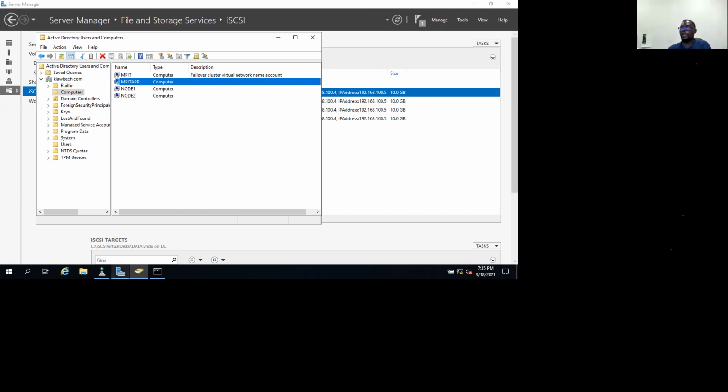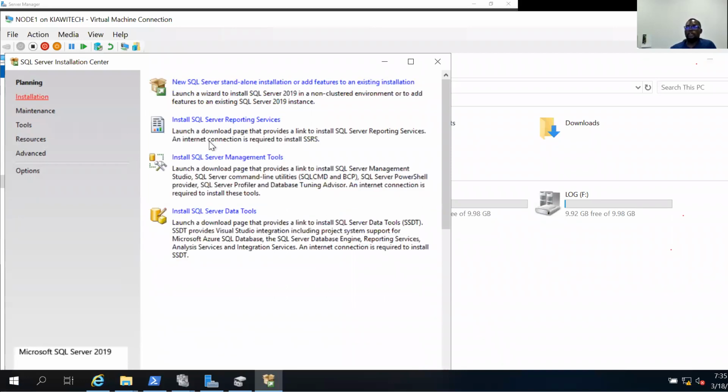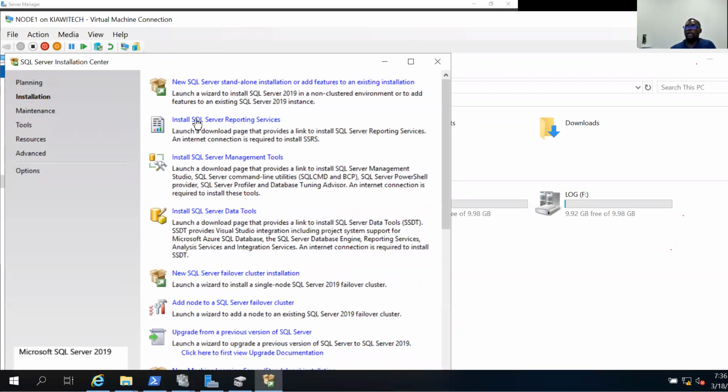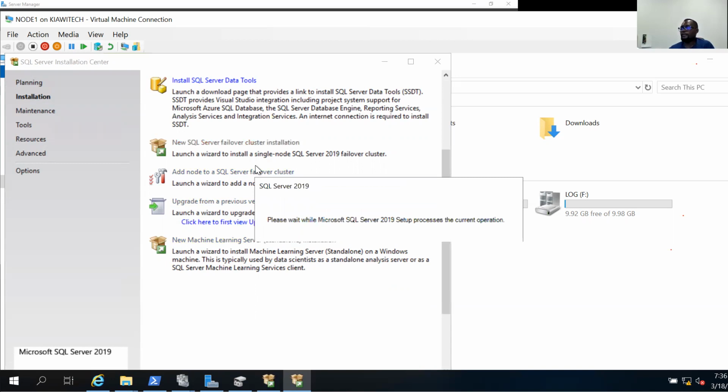So let's go back to node one. We're here during installation, so we launched our installation media, and you guys are all aware of this. We've done standalone installation for Always On. We've installed SSIS package, SSIS tools. This time around, we've done upgrade. Now, this time around, we're going to do a new SQL Server Failover Cluster installation. All right, so we launched this tool. And once it launched, we're going to go ahead and do the installation.